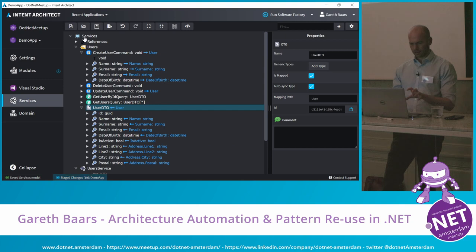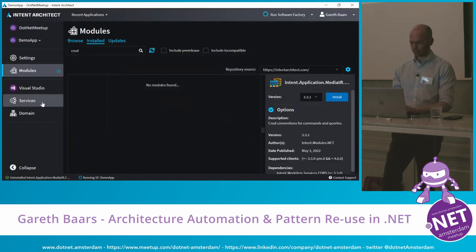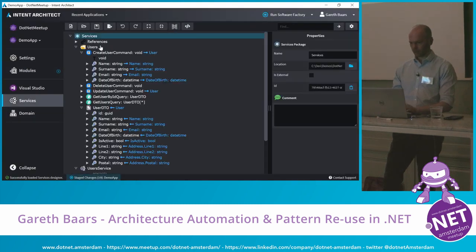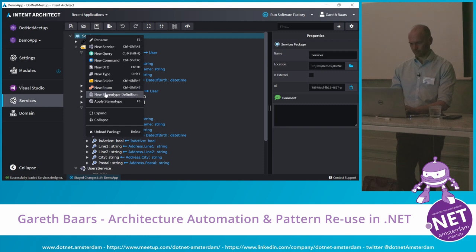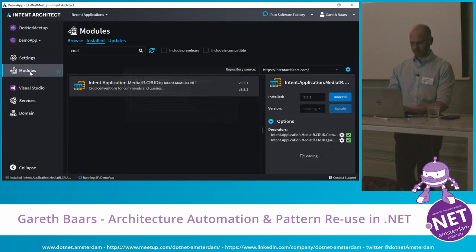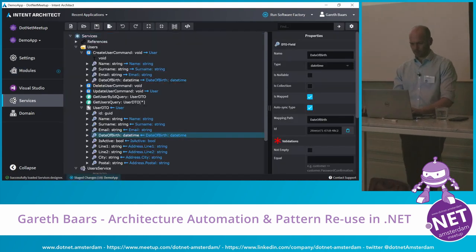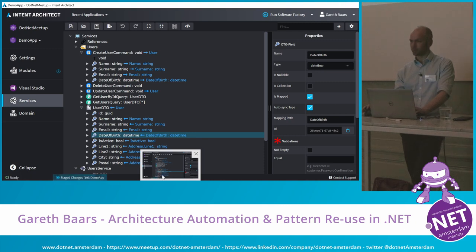The one thing I can quickly show you on this is, if I uninstall this CRUD module and we come back to the services, you're going to see that this option doesn't exist. Okay. And if we install it back, this option will exist now. There's the CRUD service.